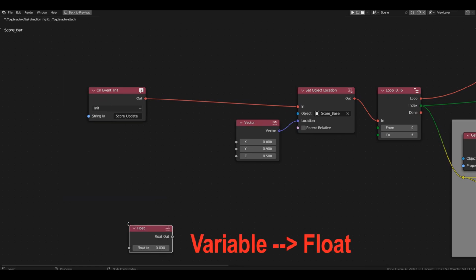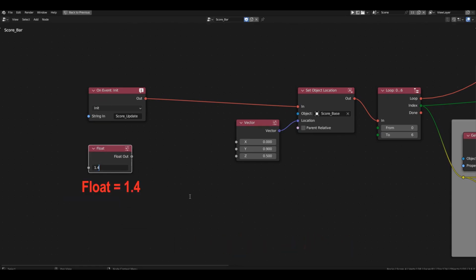Take a float block with a value of 1.4. This is the initial position of the score assuming there is only one column in it. And from this position, we should subtract 8 hundredths multiplied by the current number of columns. You can find the current number of columns using the string length block.